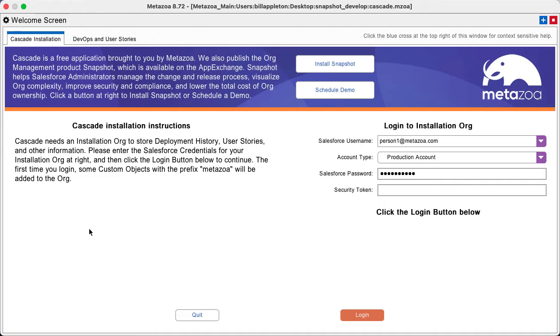Welcome to Cascade. Cascade is a rich desktop application that communicates directly from your personal computer to your Salesforce accounts. Because of this, Cascade is inherently secure. Cascade has powerful features and a rich user interface. Cascade is highly collaborative for teams of developers and administrators to work together. Best of all, Cascade works immediately on any Salesforce org. There's no package to install.